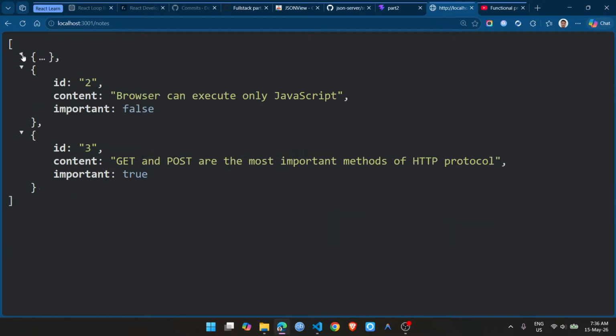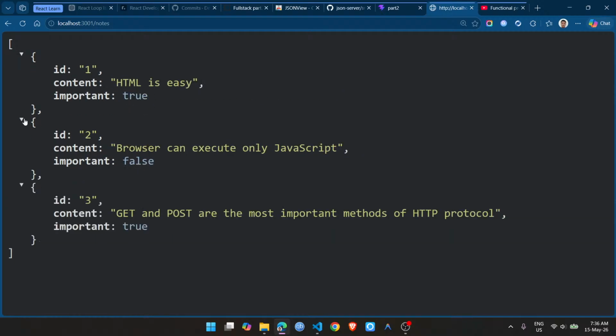Okay, so it's like this. Okay, this looks good. This looks good.